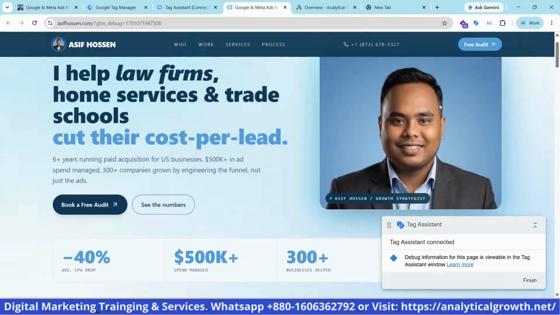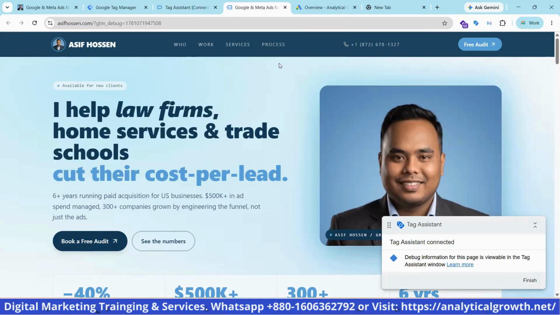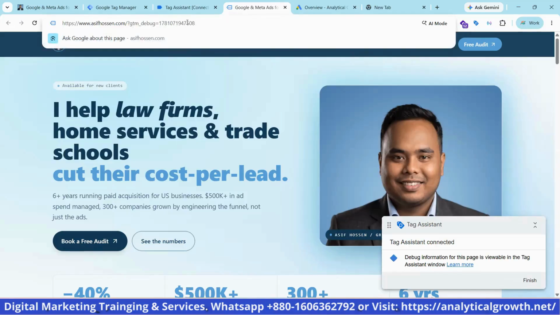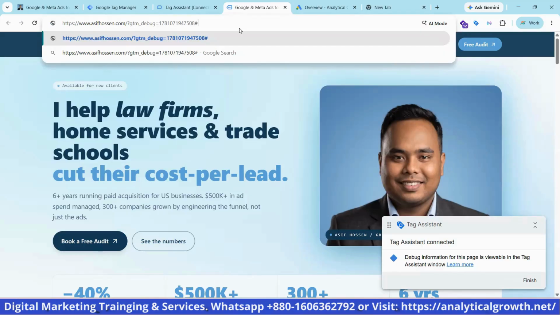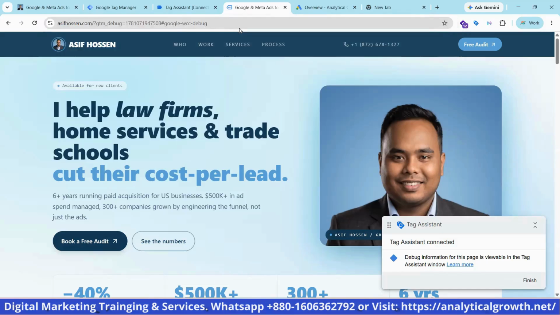There is a way to check whether the Google Ads calls from website conversion is properly working or not. For that, I need to write hash google dash WCC dash debug, and I'll hit enter.